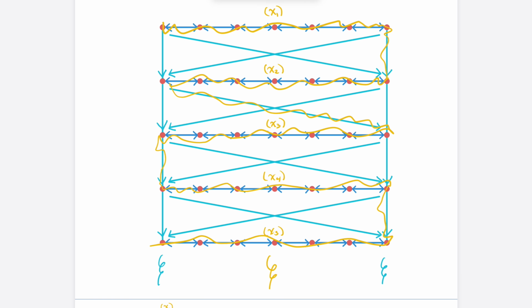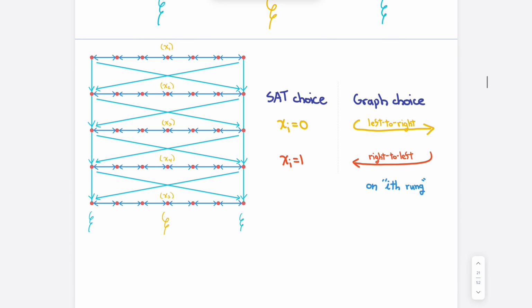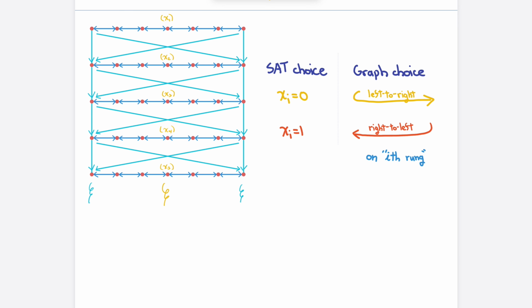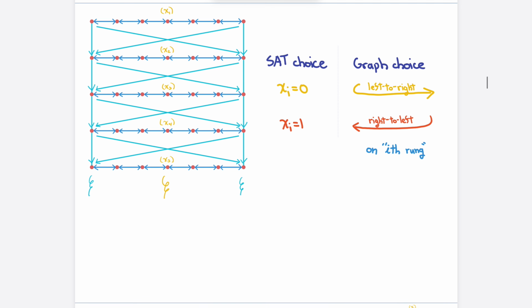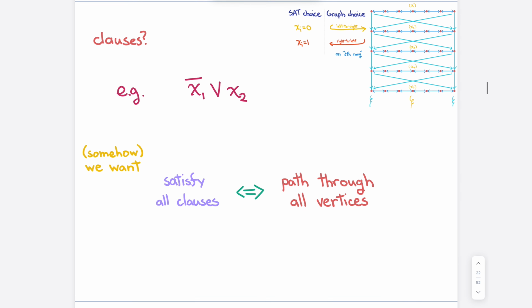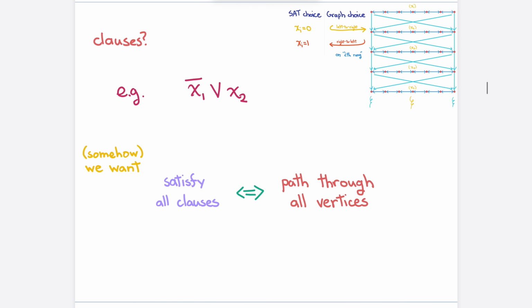How many of those dots we have in the middle? We'll wait and see. So that's the high level initial design. But the thing we haven't really addressed is clauses. You have some kind of framework where left or right we can interpret as setting the variable to be true or false, one rung for each variable. But we haven't said anything about the clauses, right? You want to make sure that somehow you create something in terms of graph language so that satisfying all the clauses corresponds to a path through all the vertices.